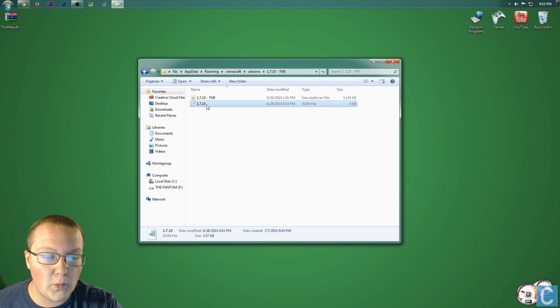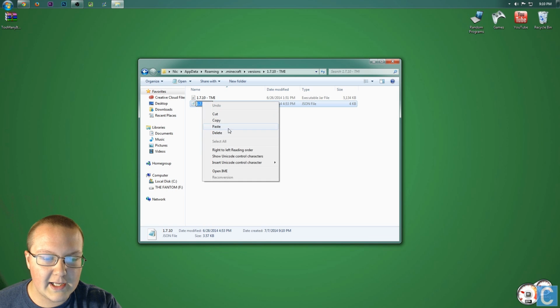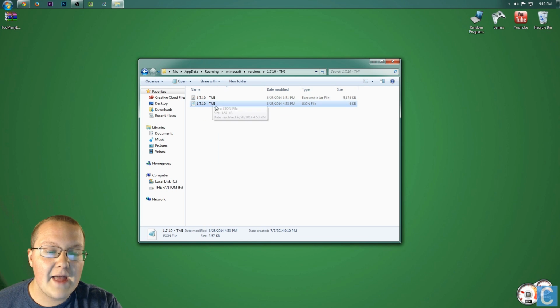Do that again for the 1.7.10.json file right here. Right-click on that, rename, right-click again, paste. Right, if I can find it. It's not there. Hold on. Right-click again, paste. There we go. Enter. And then you want to double-click on this JSON file.